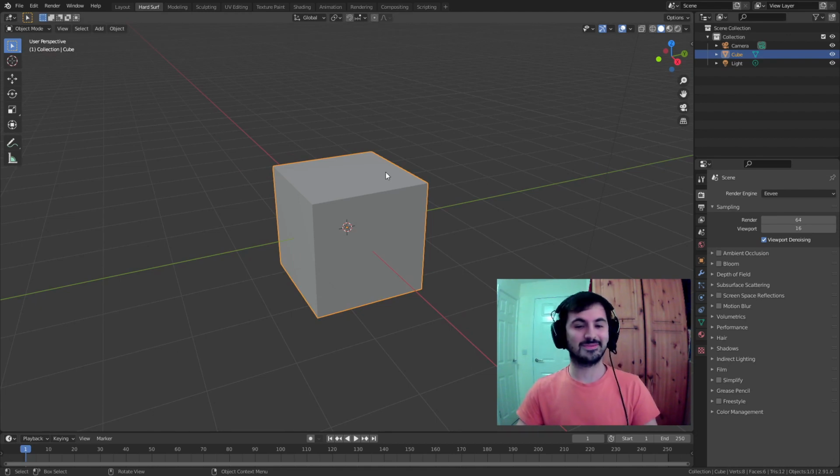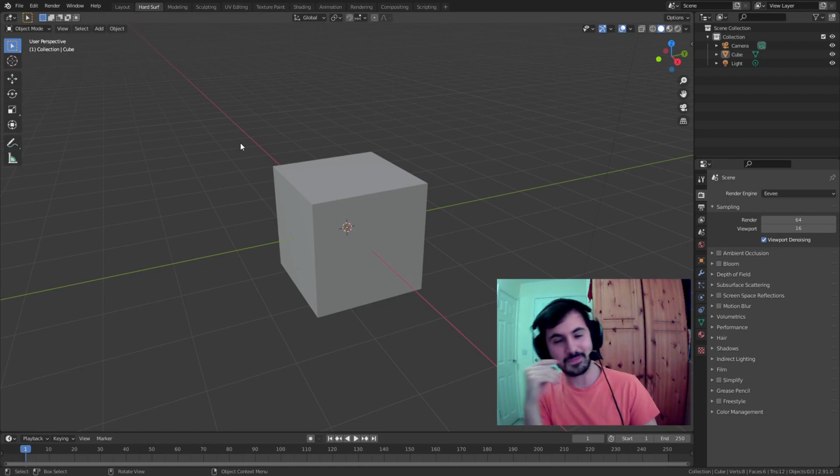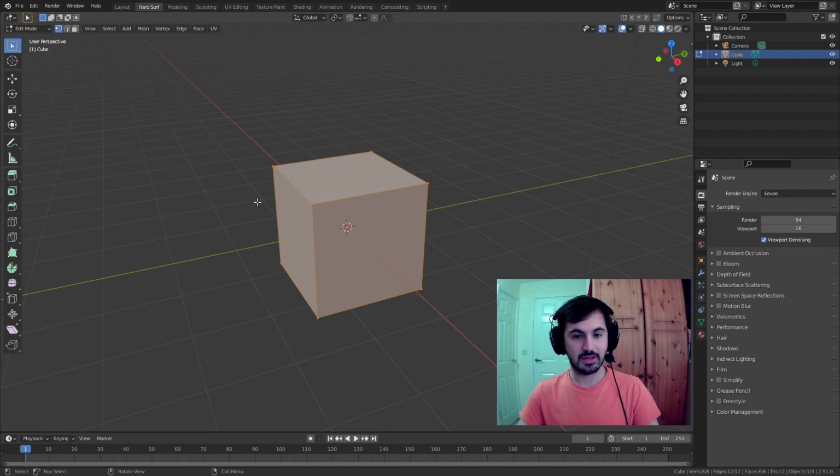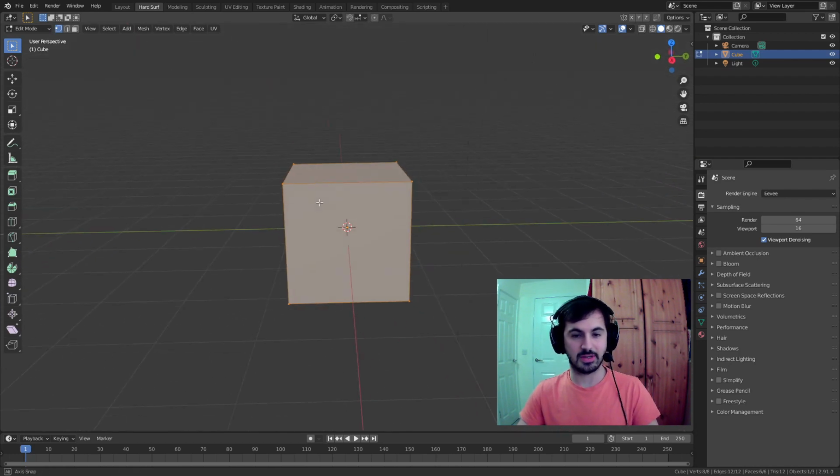Hello guys. Today we are going to be making a simple little dice. Yeah, let's just jump right into it. So here is the default scene to begin with. We're just going to press Tab and jump into edit mode here.